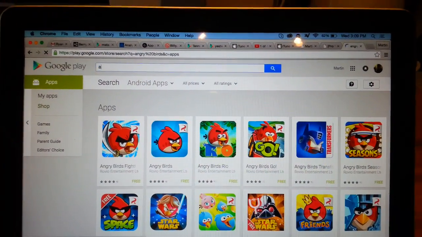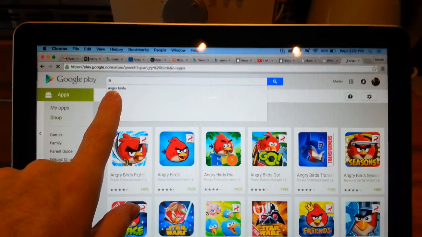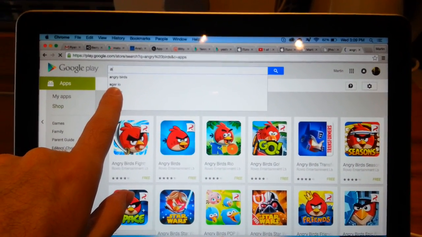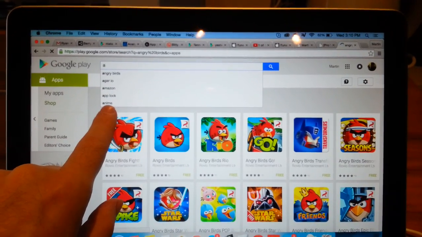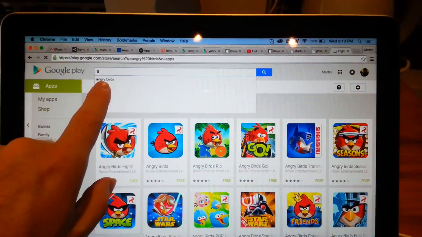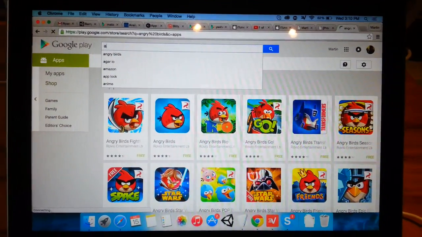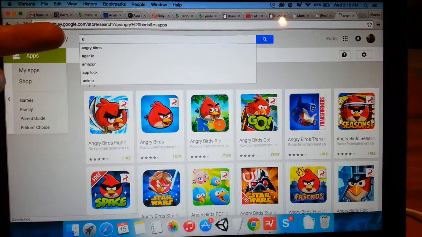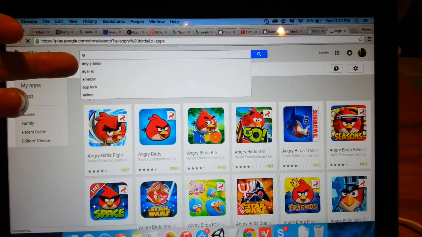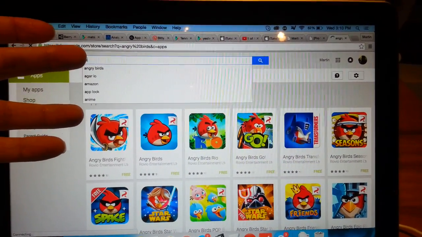Okay, if I type in just the letter A, Angry Birds is the most popular search beginning with A. The next most popular is Agar.io, then Amazon, then AppLock, then Anime. Angry Birds is more popular than Anime because it appears higher in the search suggestion box. That's it. Simple. If you had to choose which one you want to rank higher for, you want to choose Angry Birds because it's more popular. More people are searching for it, because the search suggestion shows that this is the most popular one.